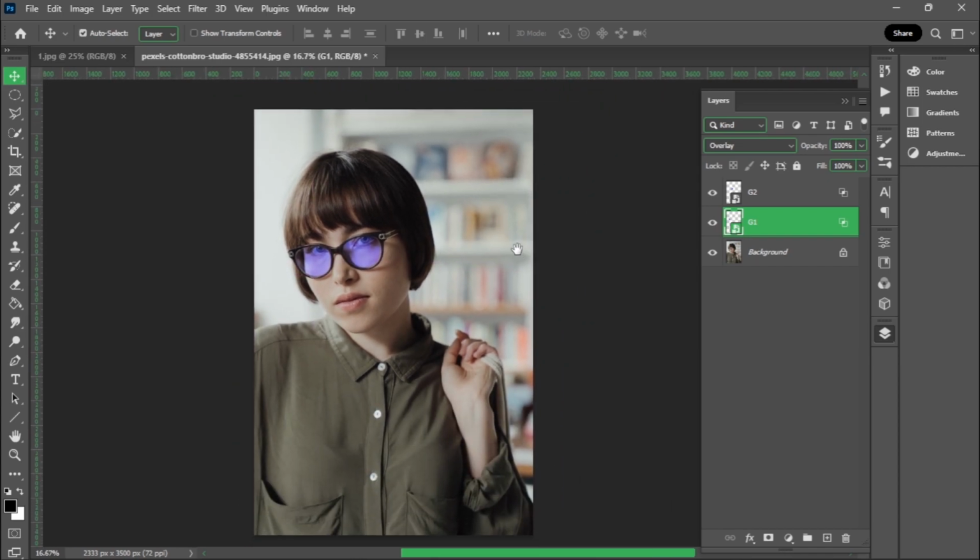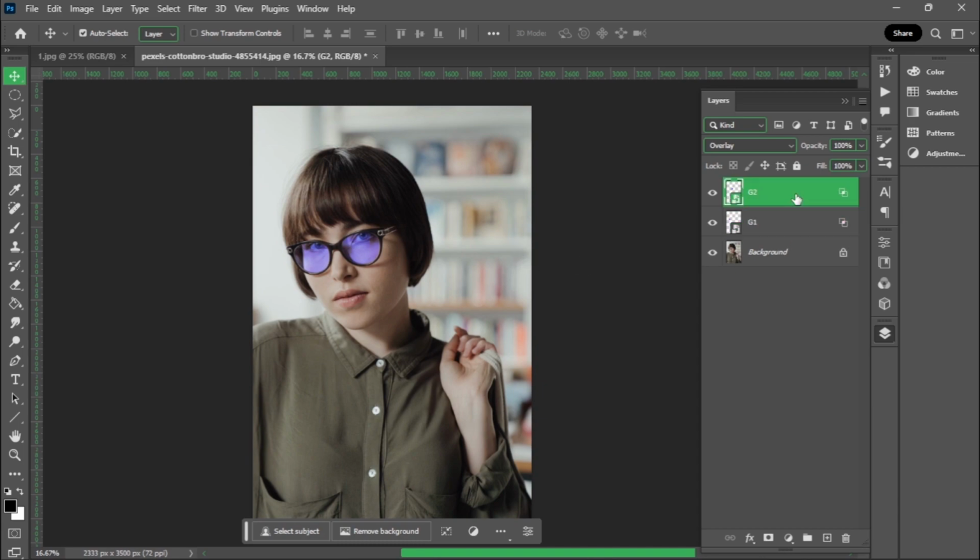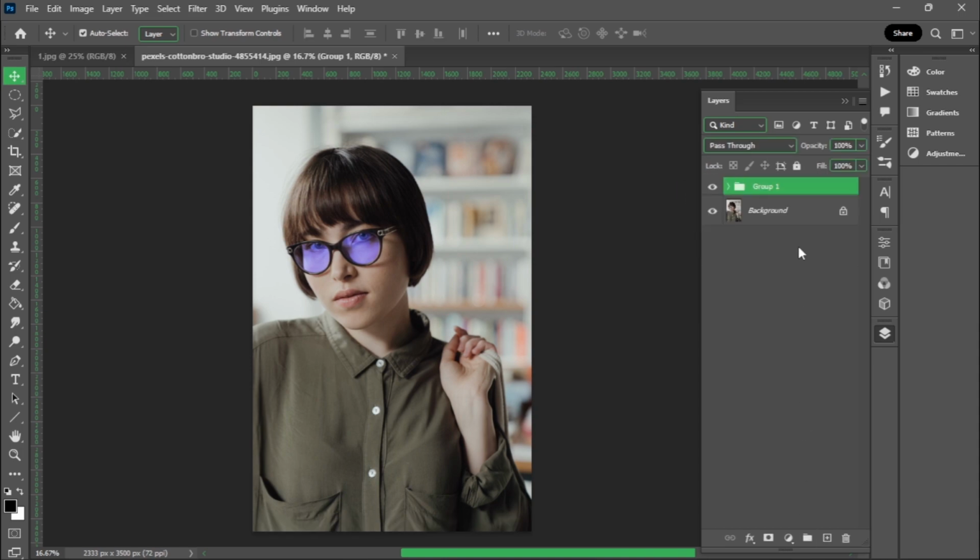So when I'm done, I'm going to combine them into a group. I'll select them, click once and select all of them. Now click on the group icon. So I'll name them like glasses.